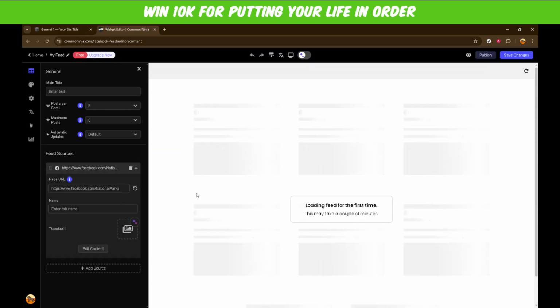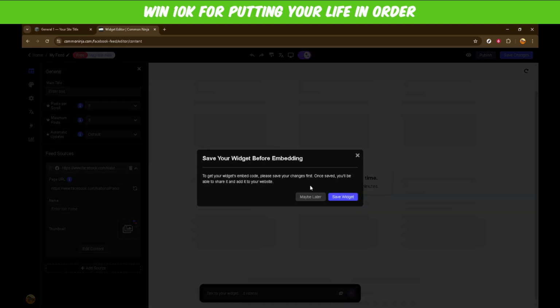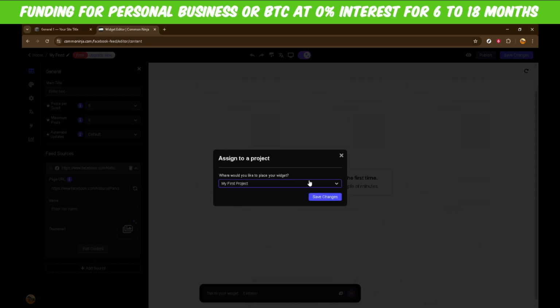After creating your feed, the next step is hitting the Publish button. By doing so, you're telling Common Ninja that your feed is ready to be used. Once published, you'll see an option to Save Widget. Click on it. It's important to choose a folder where you want to save this widget, so select a folder that makes sense for your project or organization.